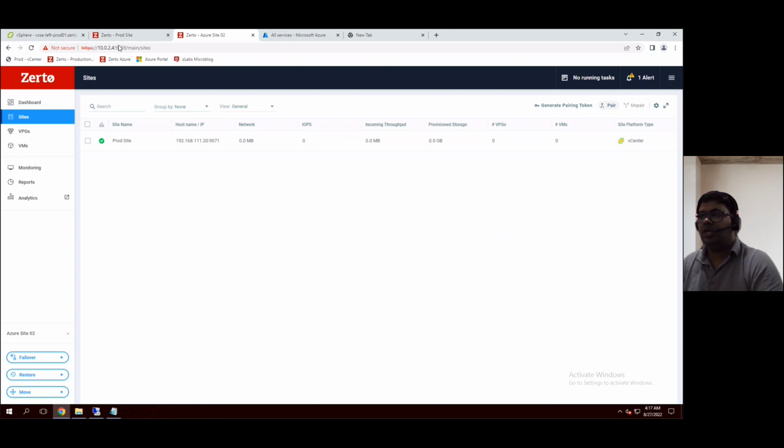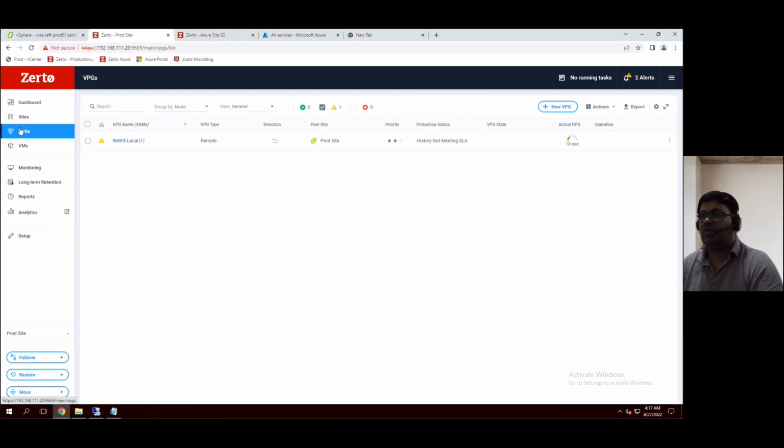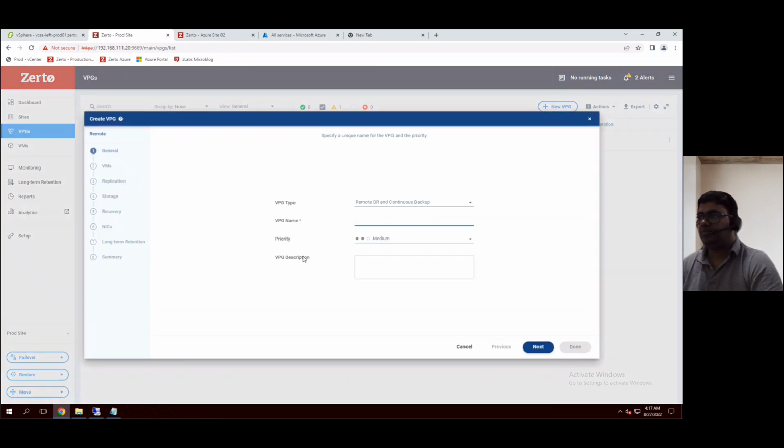Okay, so now I am trying to replicate from our production site to the Azure site. In order to create a virtual protection group, on the left side you can click on the VPG option. On the right side, you can see create new VPG. So just click on the new VPG button. You can see it asks to specify a unique name for the VPG and the priority.